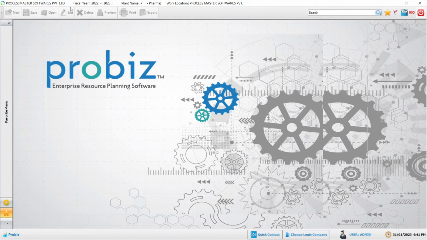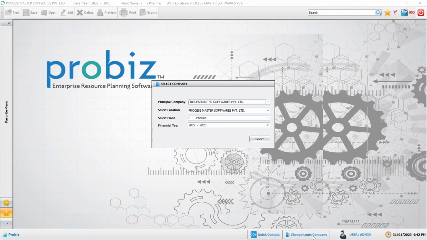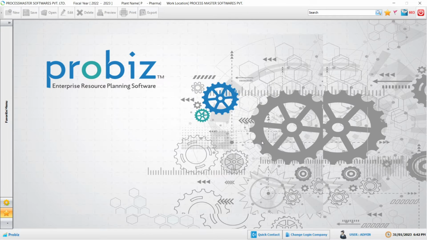From the title bar, you can review the company information, and from the status bar, you can check the login username. If you have multiple work location plants, you can change that information by clicking on the change login company. This is our toolbar. The toolbar will be activated or enabled as per the user's role and permissions.